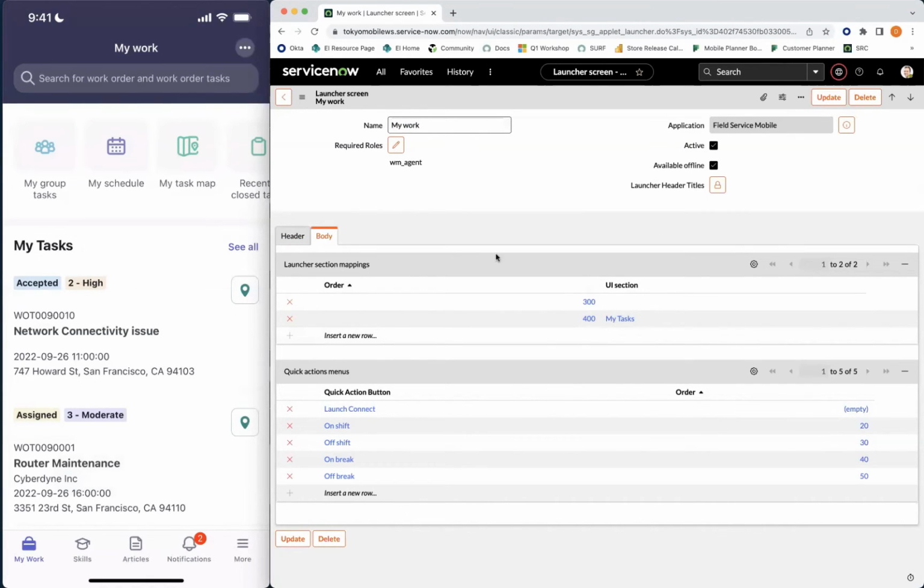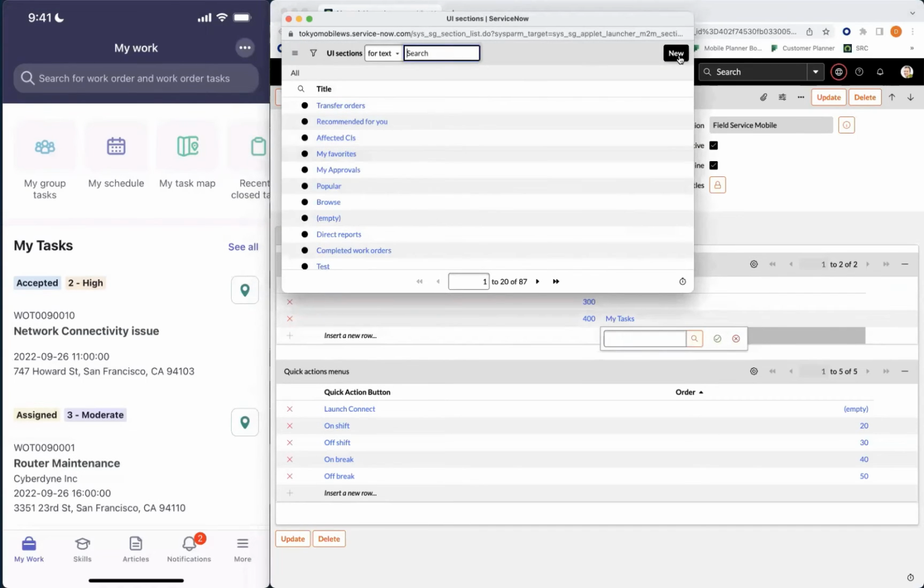Okay. And in the body, I currently have two UI sections, which I can see here on the left, right? I have an icon section as well as a single individual list screen here underneath. I want to create a third UI section in order to replace this one. So let's create a new one here.